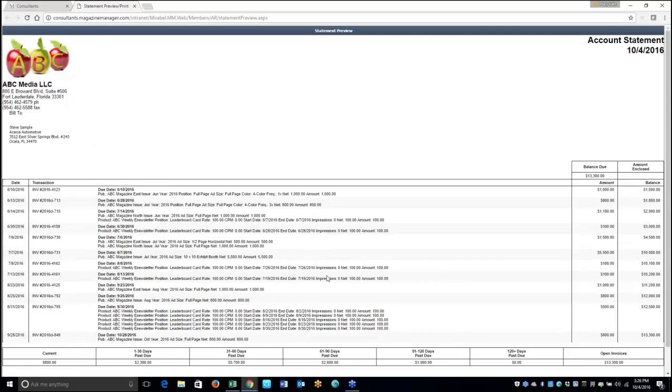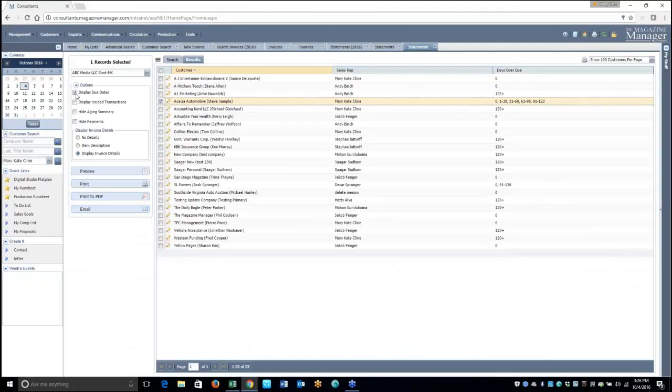It pulls everything from your invoices into the statements. So you can limit the number of details you want to give your customers. You can also do other things. You can hide the aging summary. You could display voided transactions if you needed to. You could hide payments if you needed to.